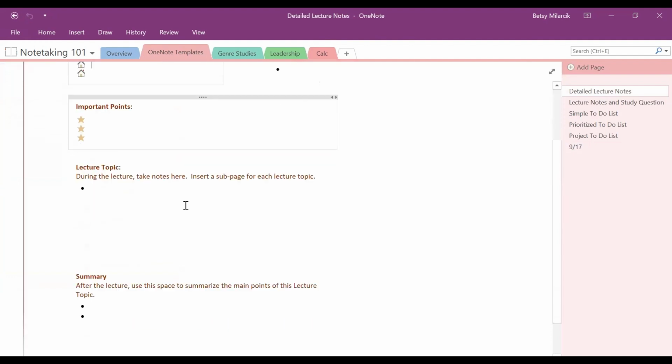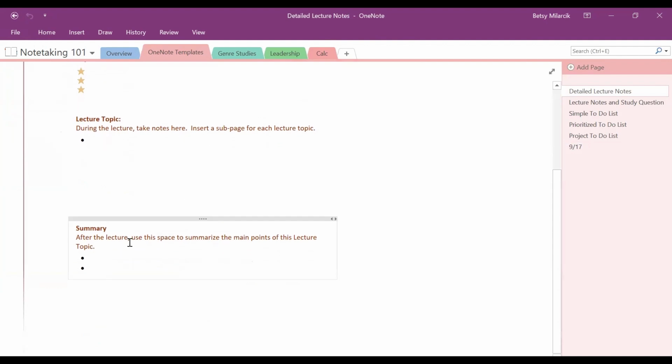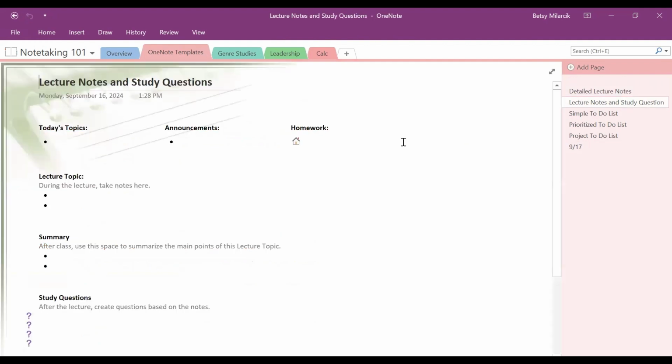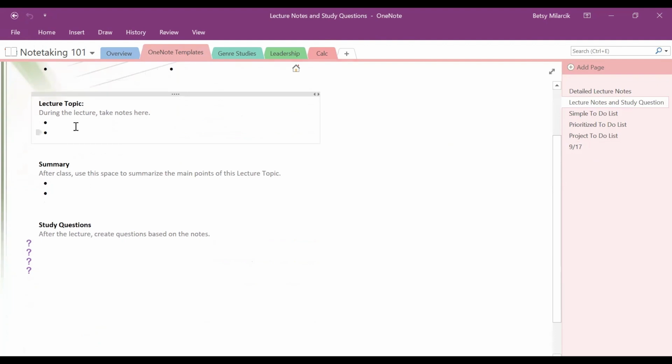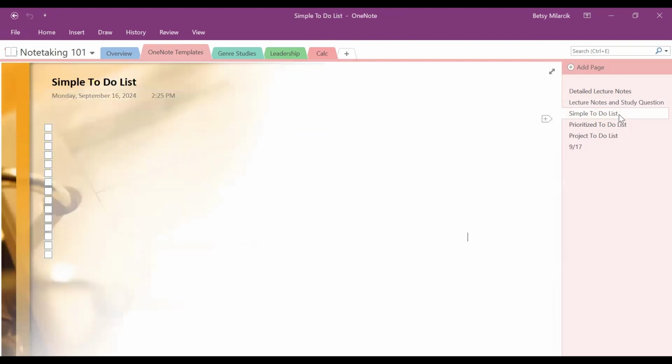A few of the other templates I like: Detailed Lecture Notes gives you a subpage, as it says, for each lecture topic. And then at the end, it prompts you to summarize. Likewise, we have Lecture Notes and Study Questions. Here we have a section for homework, announcements, and topics at the top, the lecture topic, a general summary, and then some study questions at the end. So this is a really good template if you want to come back to your notes after class to help with retention.